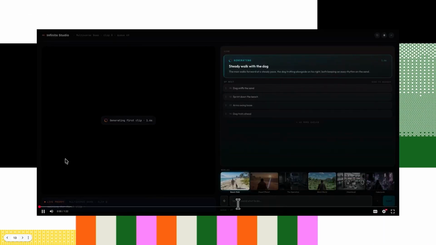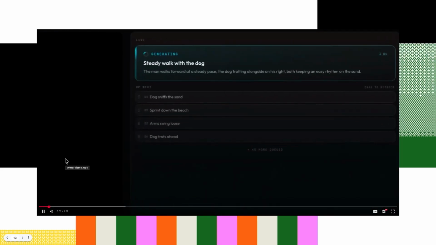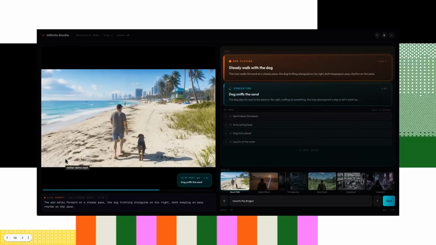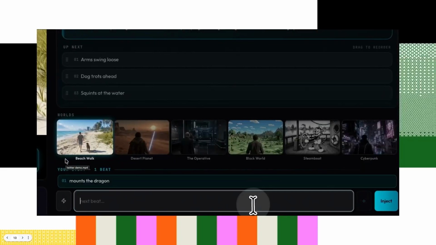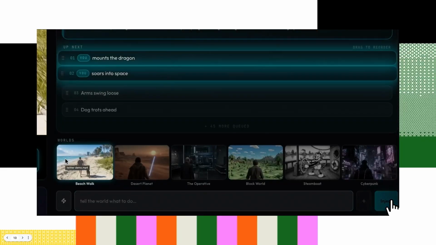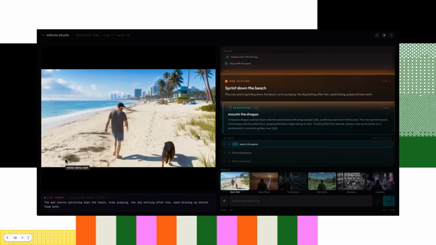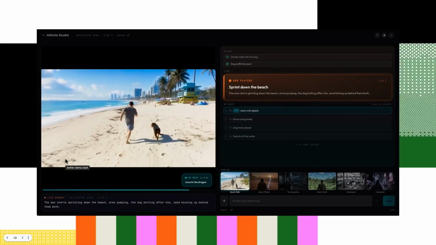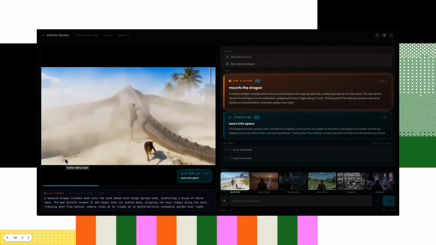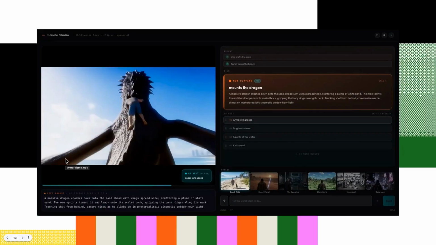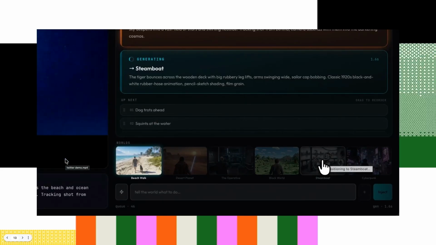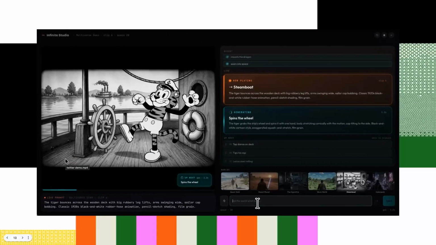If I could get this to play. There we go. And what's going on here is it's creating the videos, and you're able to steer what happens. Because it takes less time to generate the video than the output of the video, you're actually able to watch something we call infinite video and control it at the same time.